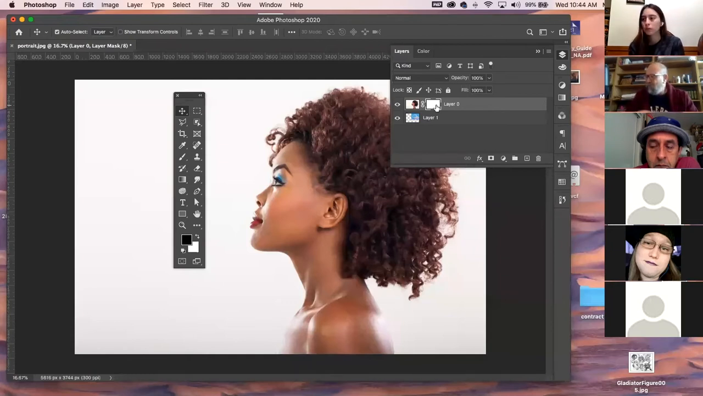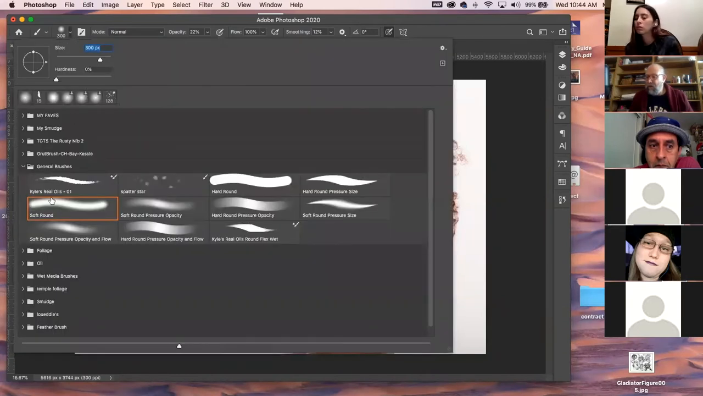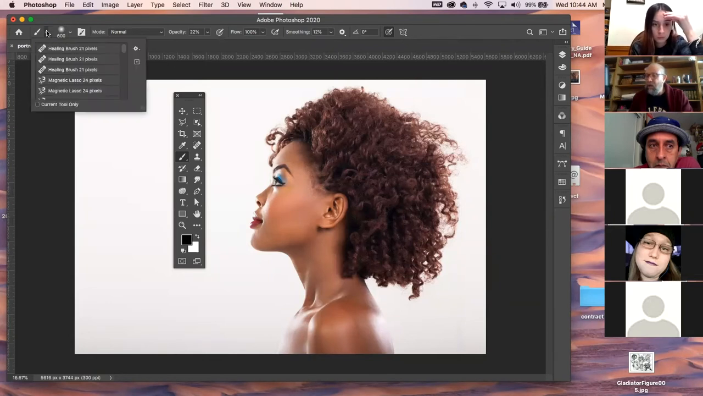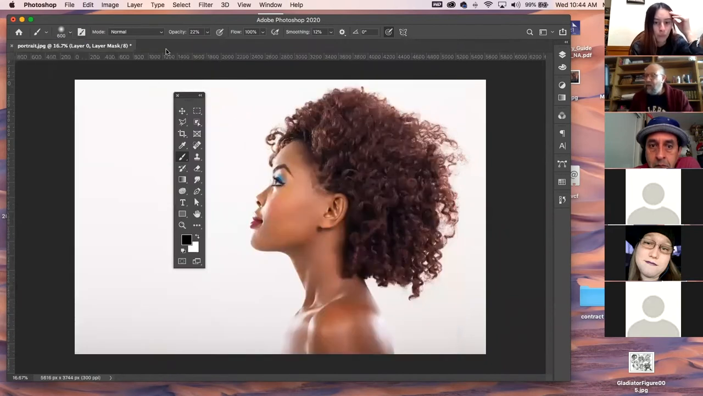Okay. So I'm going to take my brush, and just like before, here are my brushes. I'm going to go to my standard brushes and I picked a soft round. Then I want it a little bigger, so I'm going to press the right bracket, or I can go up here and make it bigger or smaller right here. I pulled the hardness all the way to soft.